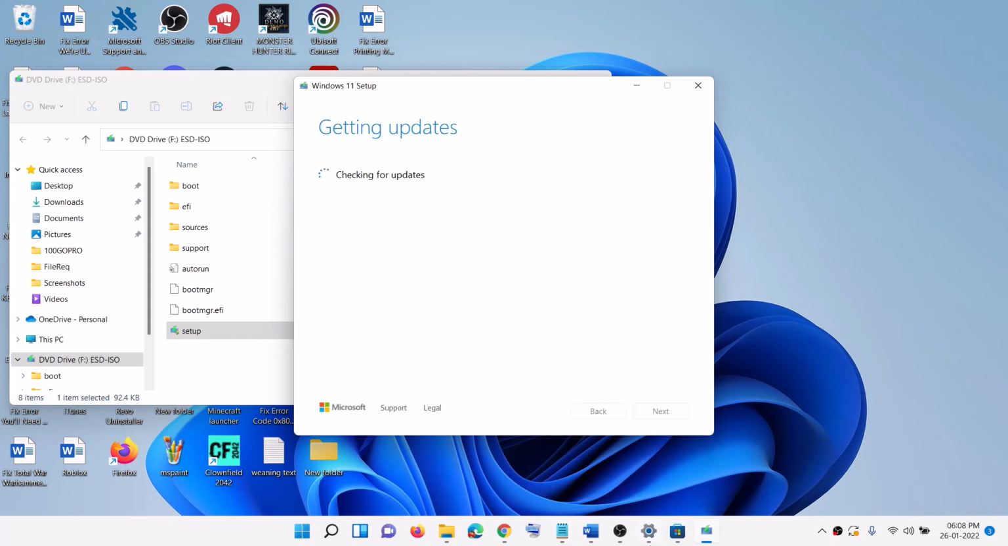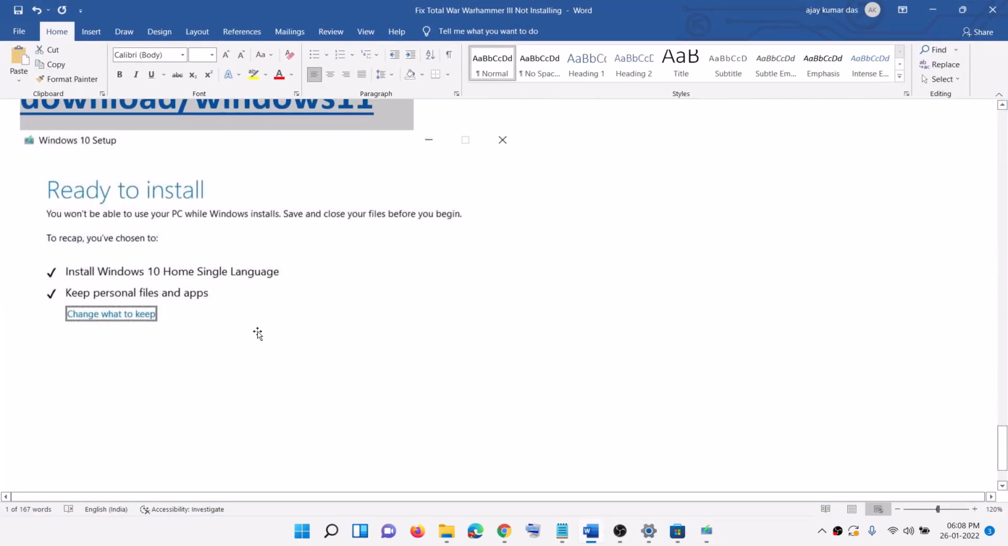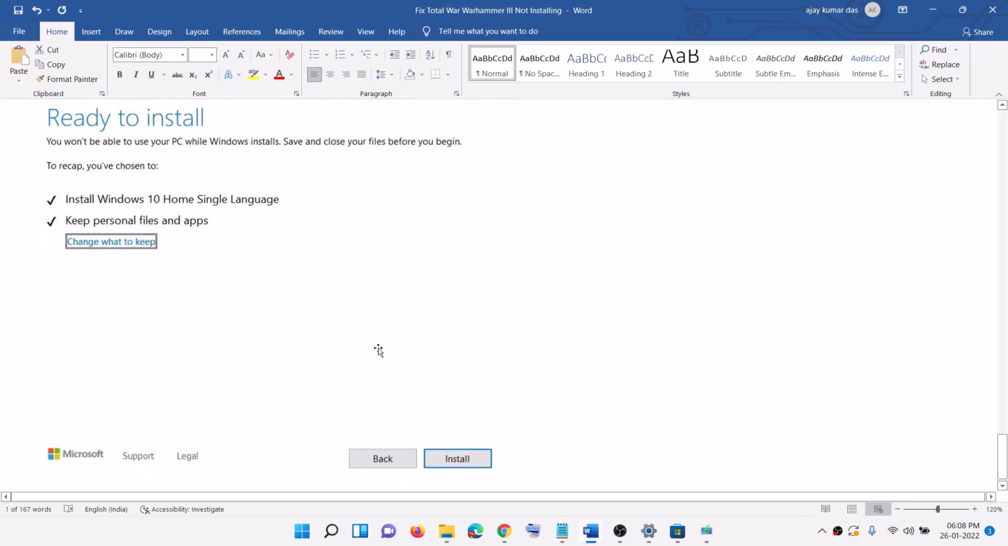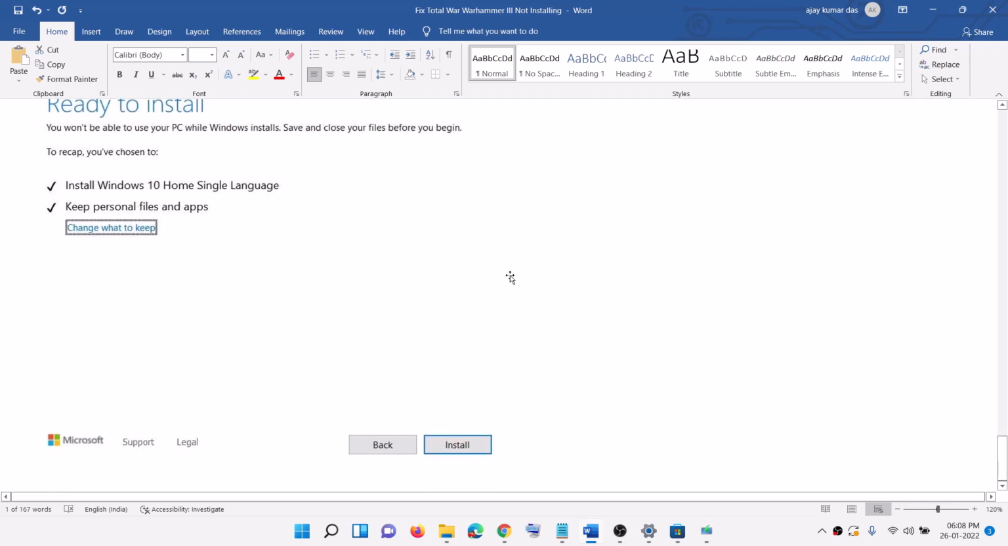This process will take some time. Again, before the installation, you will see the screen which says Ready to install, and by default, the option to keep personal files and apps would be checked. Now, when this is checked, you will not lose any data on the computer. Click on Install. After the installation, log into your computer, open Xbox app, and then install the game.